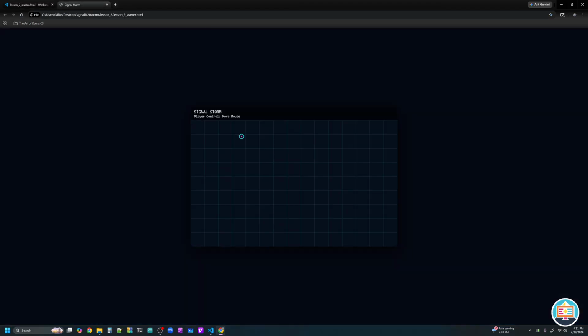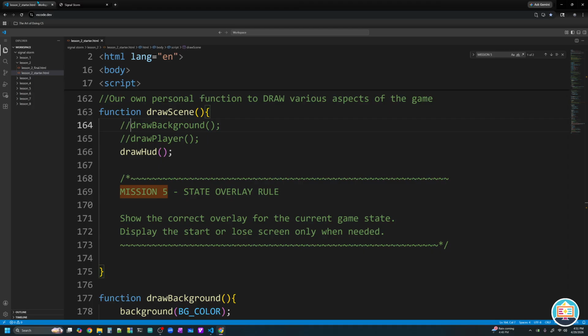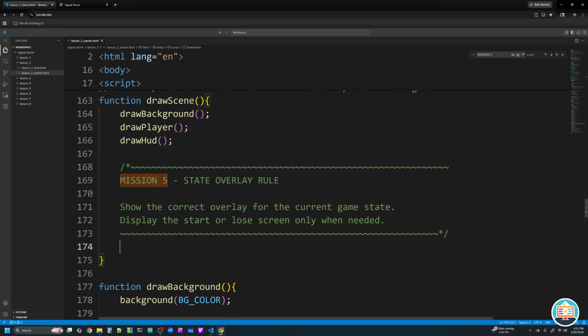Now that's commented out. My player should disappear. No player at all. The player's gone. I can get rid of the background. The background's gone. But we don't want to undo all the great work we did in lesson 1, so let's bring those things back in. So we have a way to just call draw functions in here. We can just draw stuff.